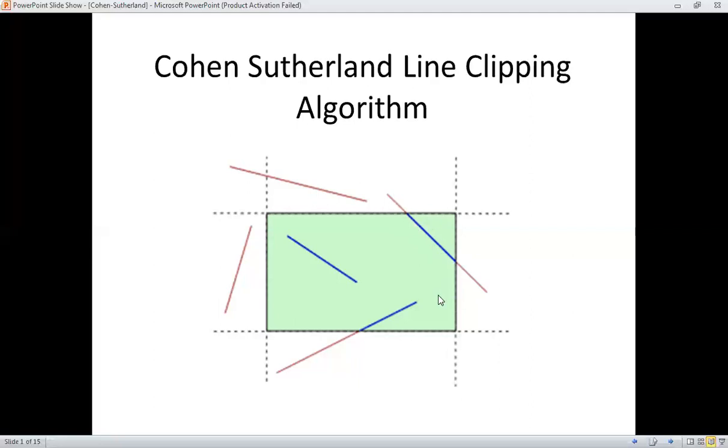In the next one we can see that one endpoint is inside and another point is outside. Here we will get an intersection, so we will draw the inner part of the line, and the outer part of the line will be rejected.